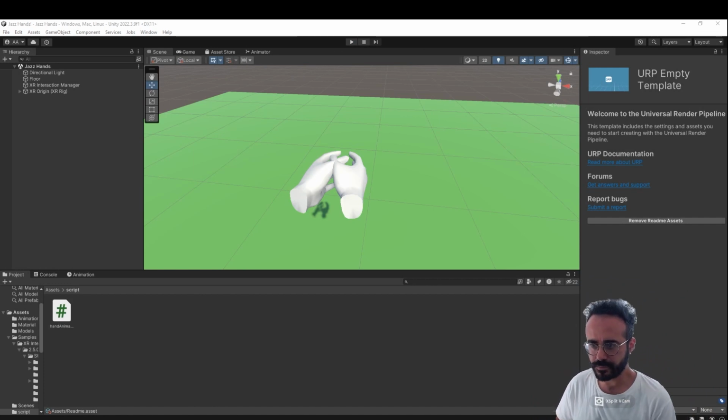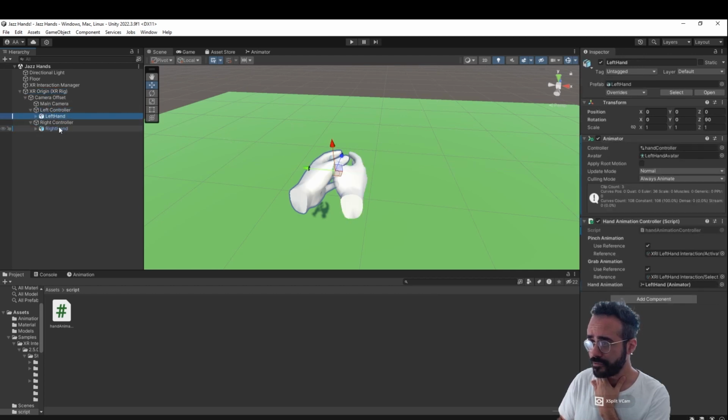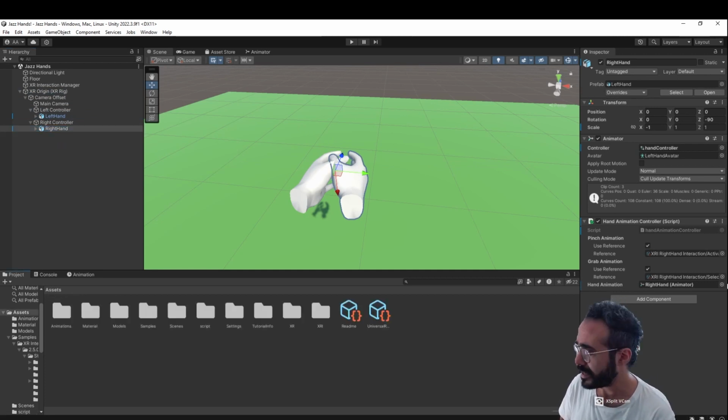Now let us make me a little bit smaller here, and then let's see what we have. We have the XR origin. The XR origin has the main camera. We have the left controller and the right controller with the left hand 3D model and the right hand 3D model that we animated last time, and that has the hand animation controller script that we wrote together last time.